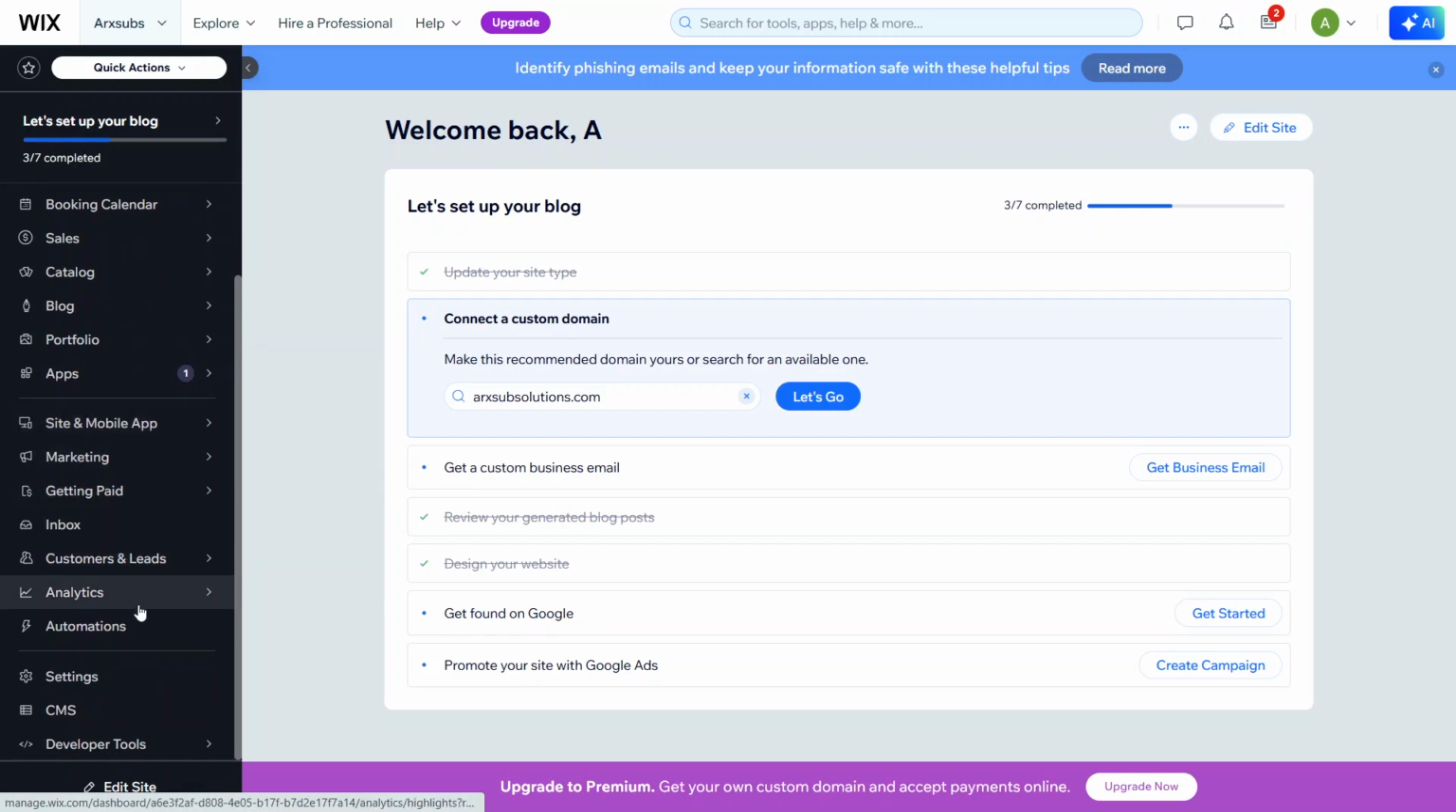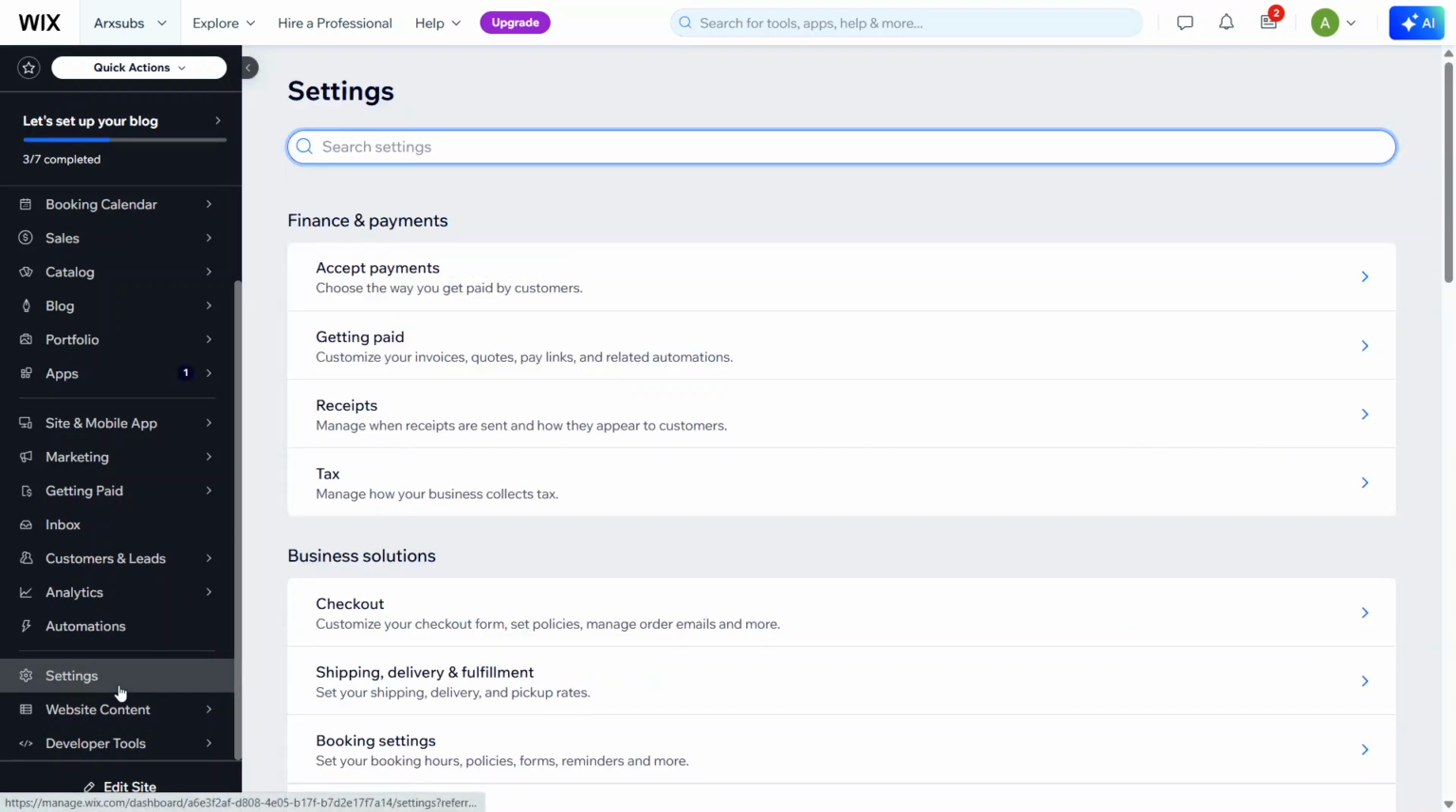What you want to do here is scroll down this left-hand panel until you find the option called Settings. It might be a little lower on the list, so don't worry if you don't see it right away. Just keep scrolling until it appears. Once you see Settings, click on it.